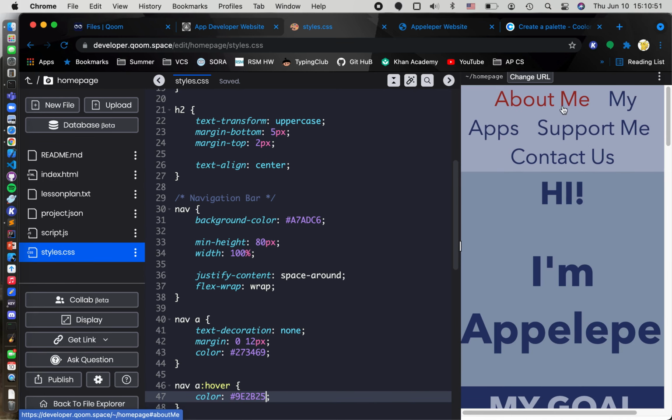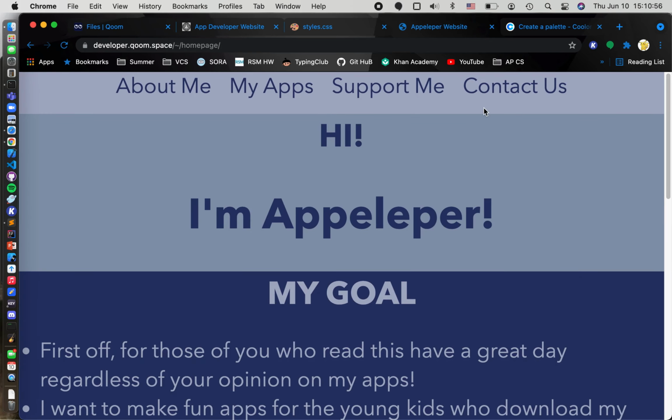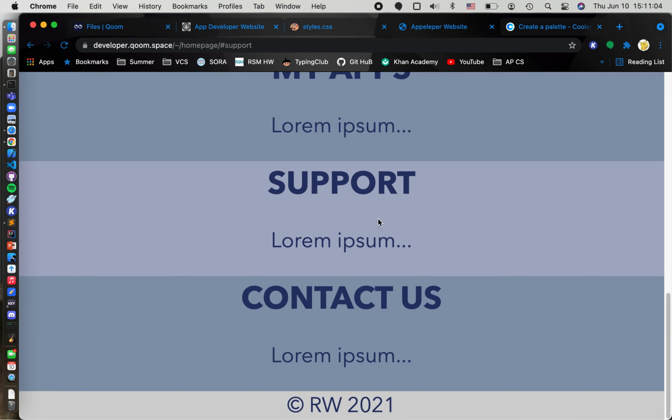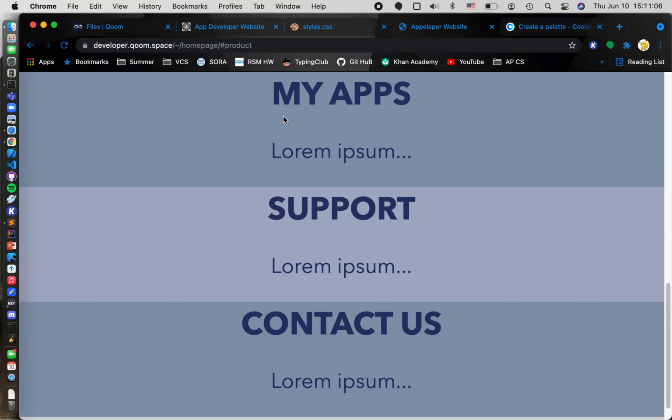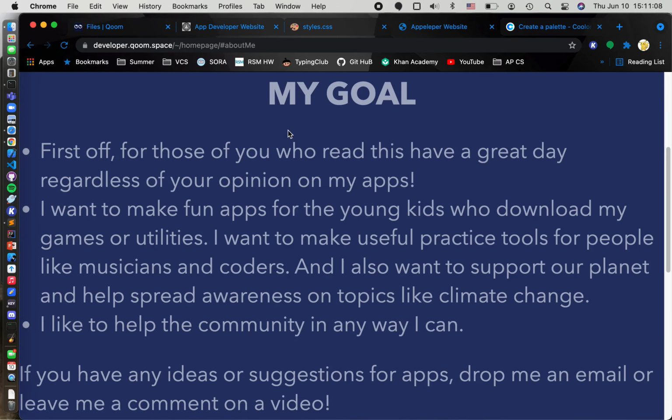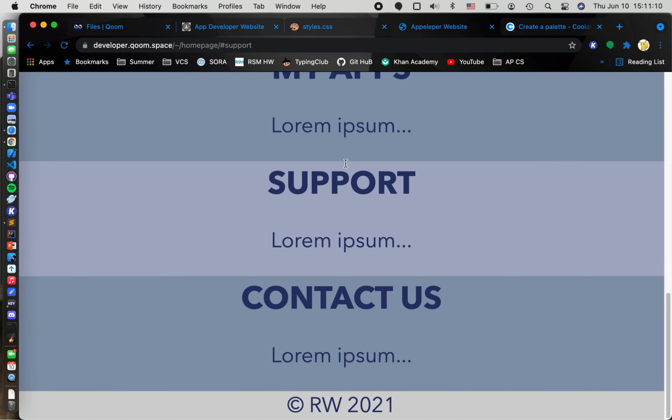So now you see it looks a lot clearer what you're hovering over. And if I were to reload this page, you can see this looks very clear as to what I am hovering over. And when you tap on something, it goes to that section. My apps will go to my apps, about me to my goal, support me, and contact us.